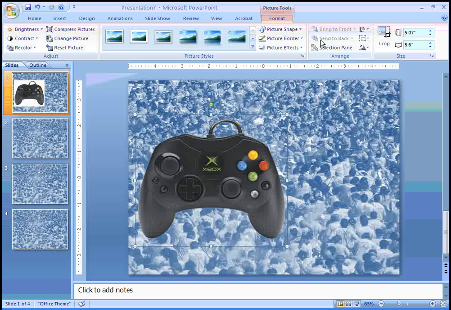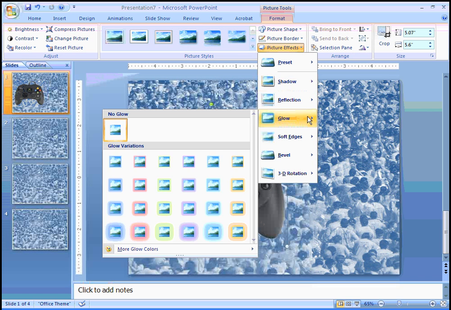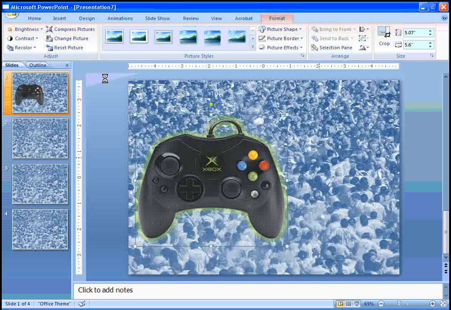Now I can still apply picture effects to it. I can go here and I can look at shadows or glows. I'm going to choose a glow. That green works out well for an Xbox controller. And now I'm going to start adding the menu items for this. So let's go ahead, and what I'm going to do is insert shapes for my menu item.